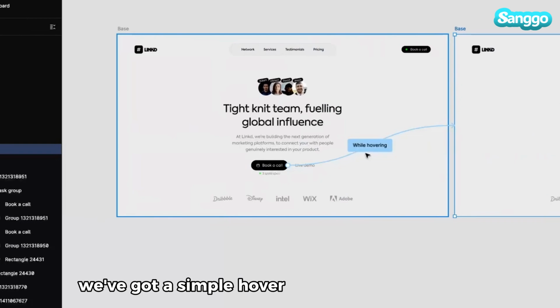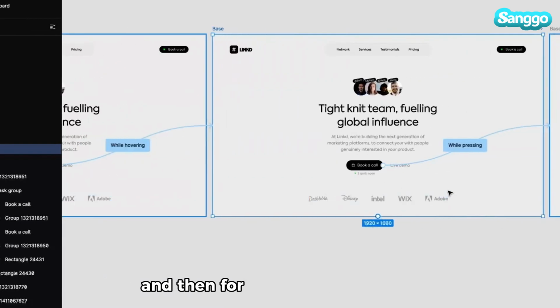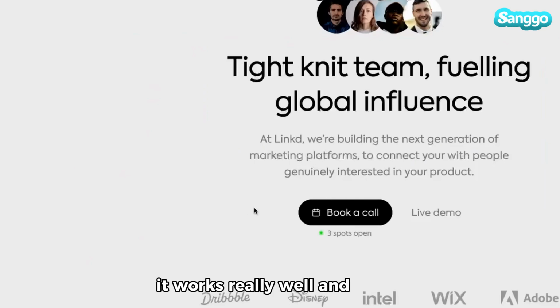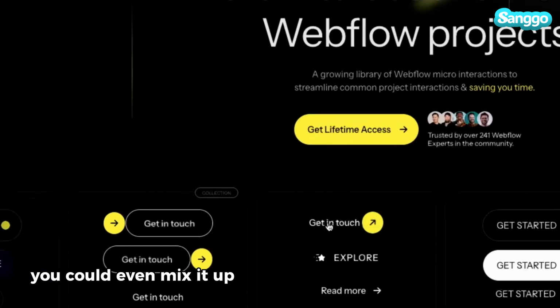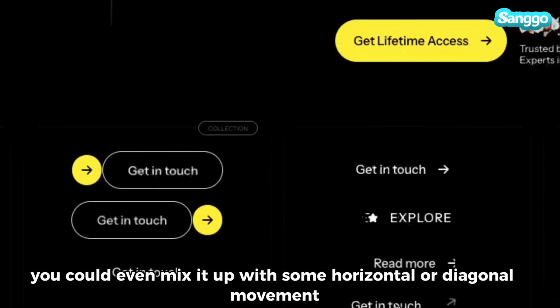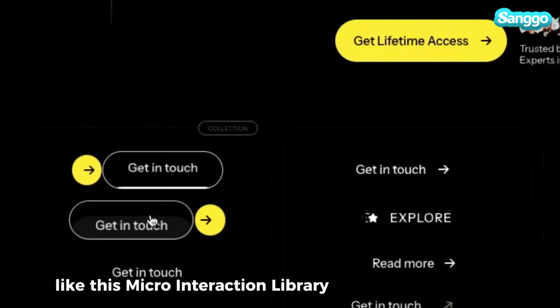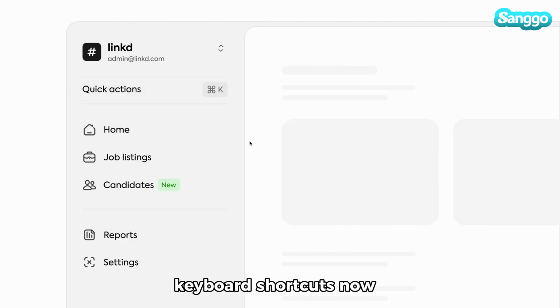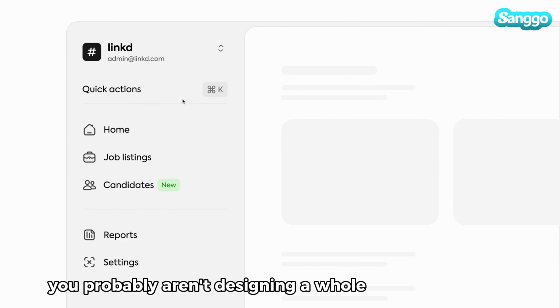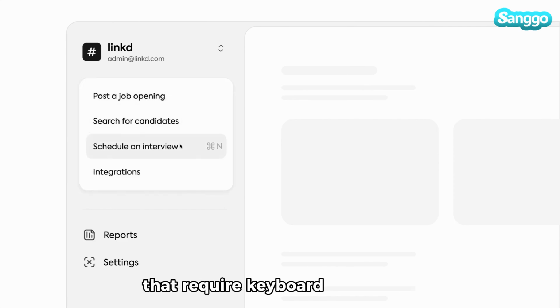We've got a simple hover effect for the first one, and then for our click animation, we have a while pressing effect here. It works really well, and then you don't have to mess around with all sorts of different colors. You could even mix it up with some horizontal or diagonal movement, like this micro interaction library built for Webflow.